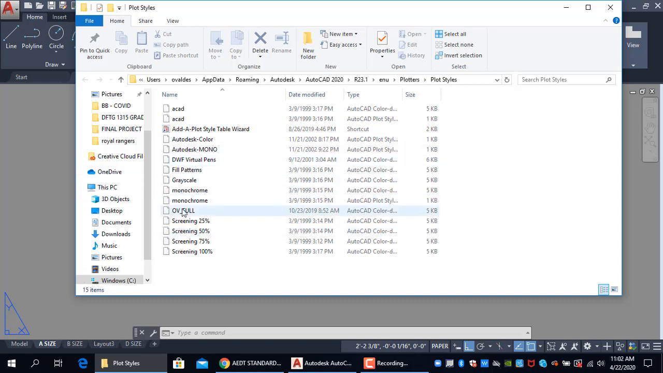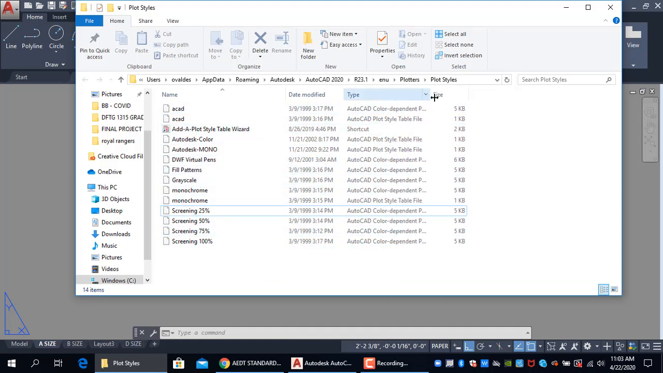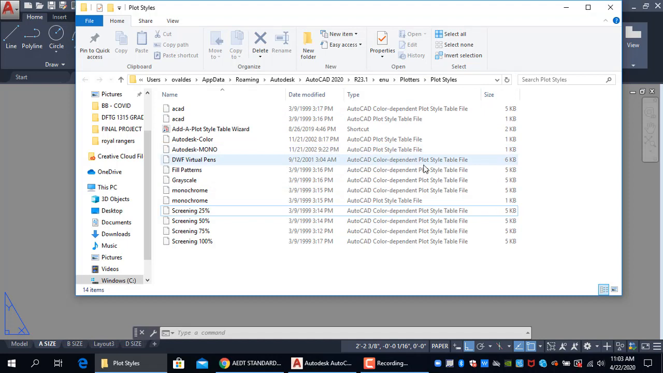Now notice that we have CTB files here. We have color, monochrome, fill pattern, grayscale, and so on. I have one here that I'm going to get rid of. These are the CTB files, and notice it says here color dependent plot style. That means the plot styles depend on the color, which is what we use in the layers, the colors in the layers.